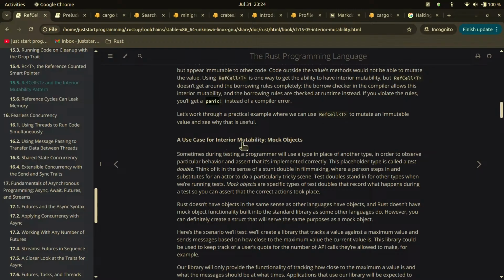A use case for interior mutability: mock objects. So this is one use case. Sometimes during testing, a programmer will use a type in place of another in order to observe particular behavior and assert that it's implemented correctly. Those are mock data or mock objects. During testing, this placeholder type is called a test double.